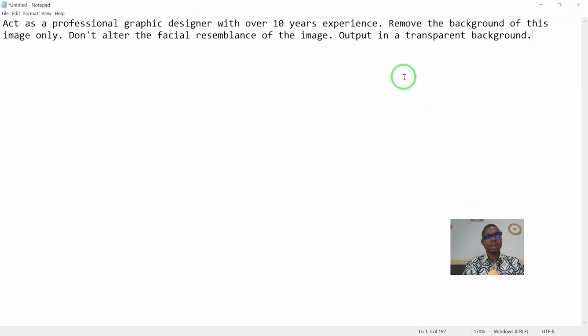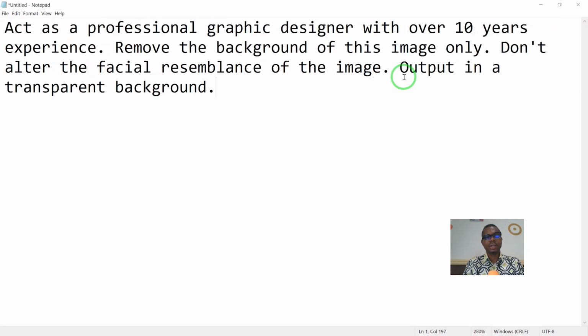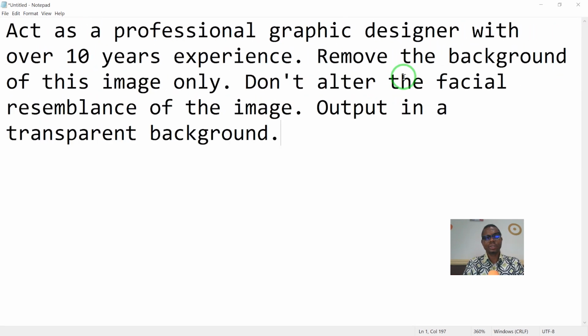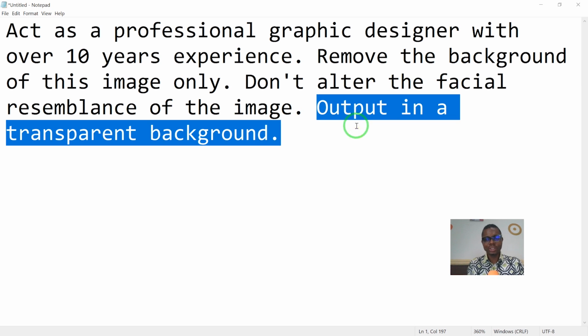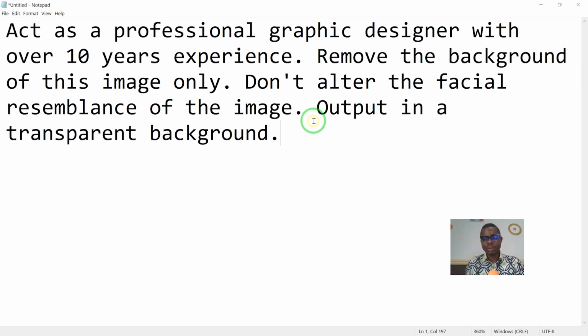All right, so it says act as a professional graphic designer with over 10 years experience. Remove the background of this image only. Don't alter the facial resemblance of the image. Output in, now this part is very important, right? You're telling it to output in a transparent background, right? So this is what the prompt looks like.